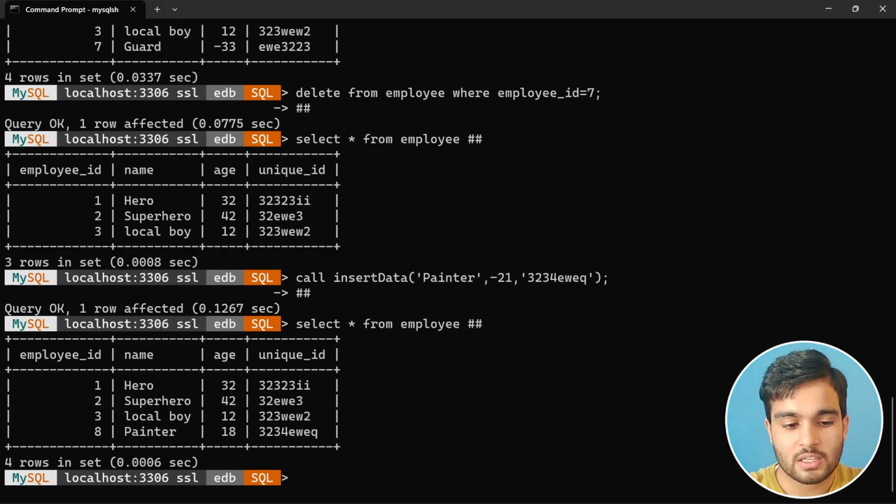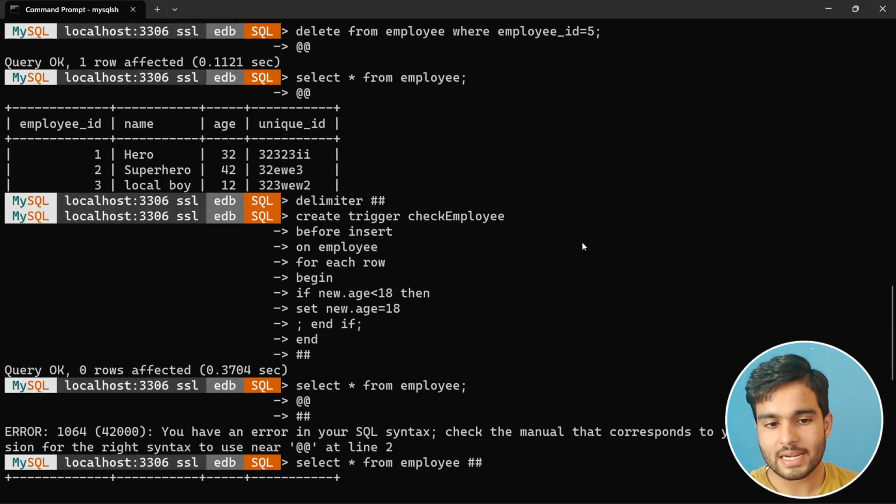Let's see. So as you can see, the trigger has worked, and because of the working of the trigger, the age has been set as 18. Although we have given -21, it has set 18. So like this you can create triggers very nicely.